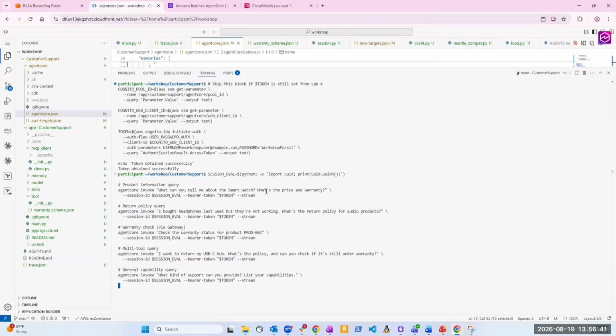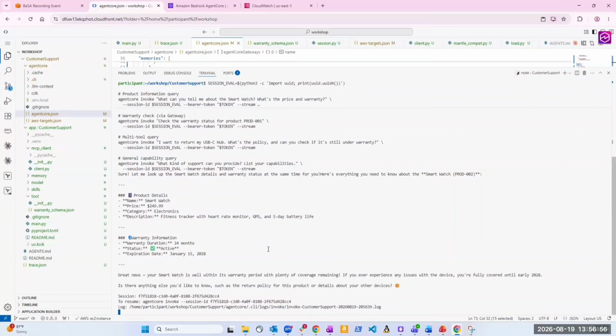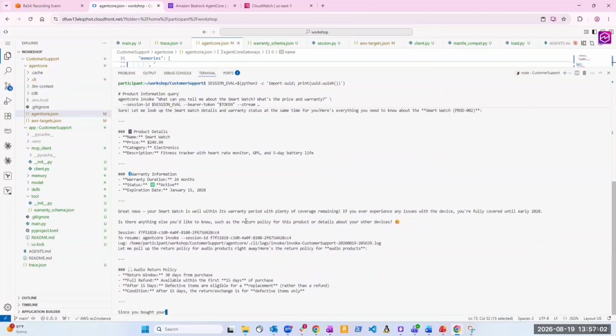agent. So for example, some questions like, what can you tell me about the smartwatch? What's the price and warranty? I bought some headphones. What's the return policy? What's the warranty status of something? I want to return something. What does that look like? And all those things. So I've generated a couple of interactions here, and all those interactions should now have evaluations in place.